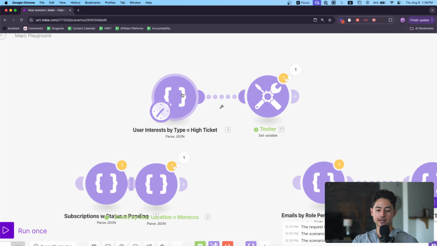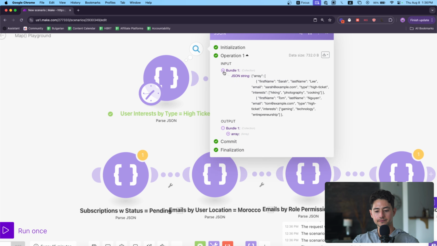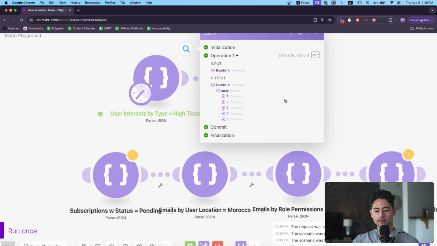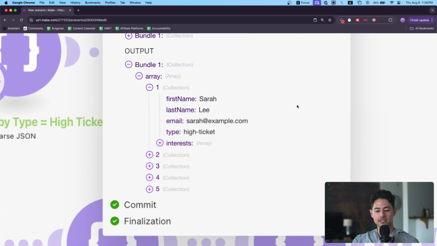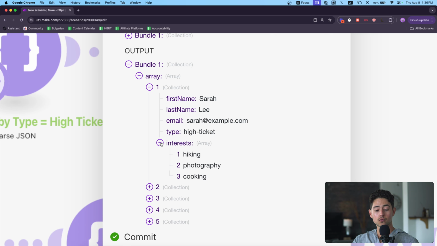If I right-click this and press Run Module once, minimize this big input array, and then zoom into this data, you'll see that our input array now looks like this. We have a first name, then we have a last name, then we have an email, then we have a type, and then we have an array full of interests: hiking, photography, and cooking.